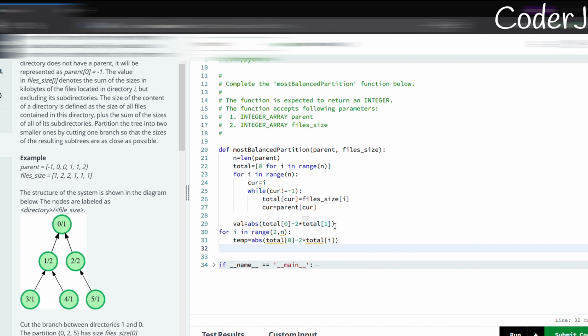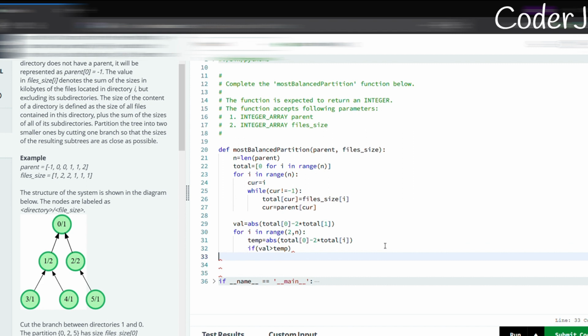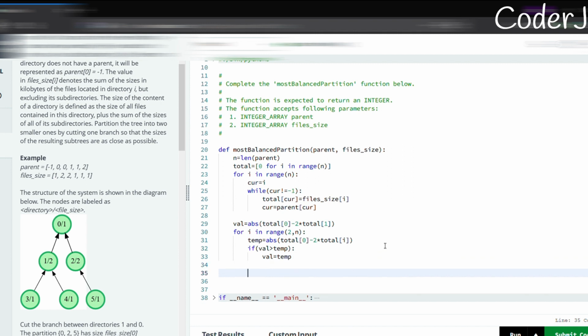Yeah, okay, why is it showing me an error? Okay, this is the reason for this. And after that, I need to check if my val is greater than temp, then my val will be equal to temp. And yeah, I think that should work. Then I return val. Yeah, let's see if it works or not. I'll run my test case.